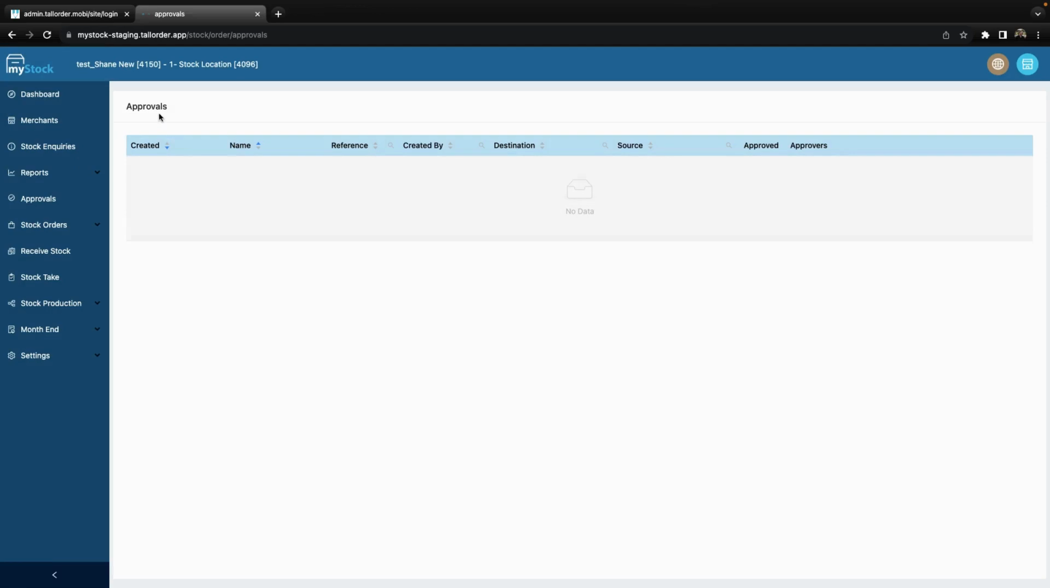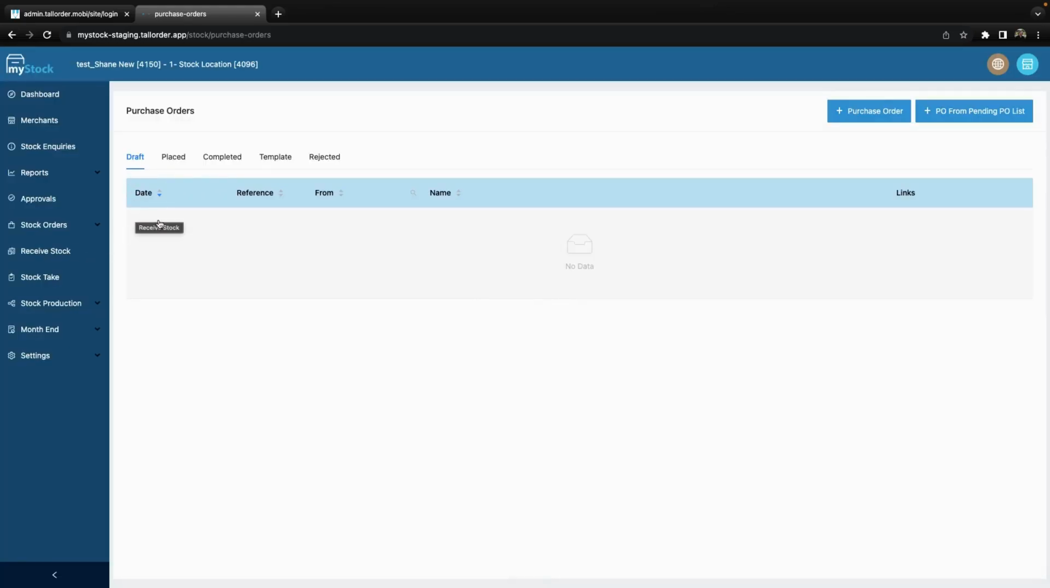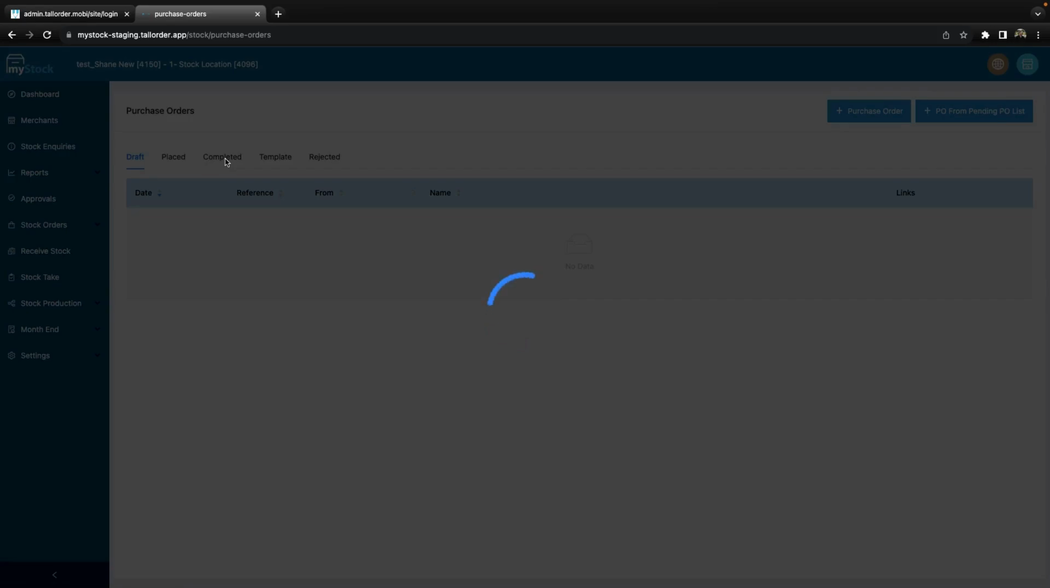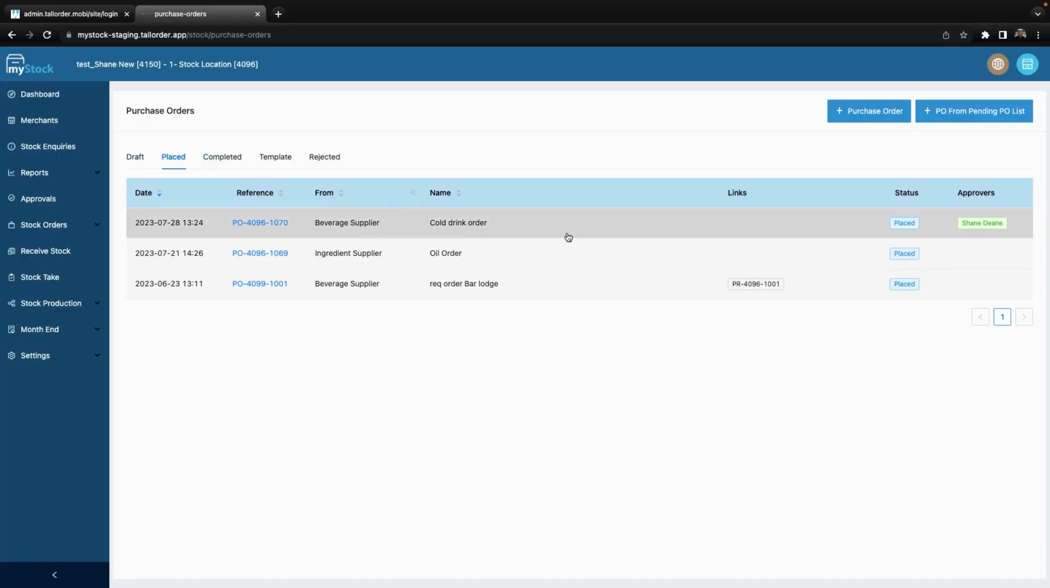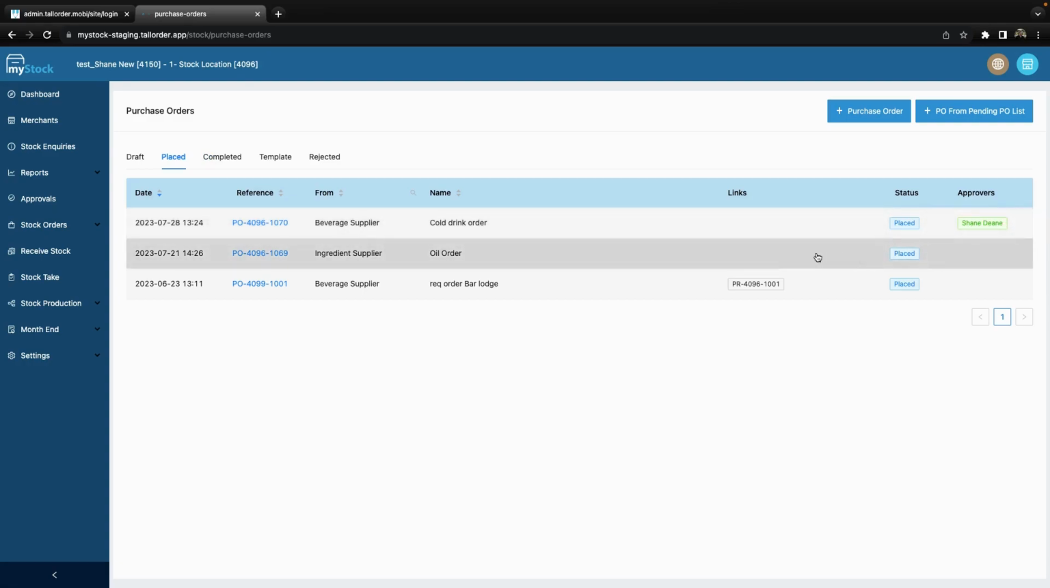And then it will show you that there is no longer an approval in here. That means that the purchase order has now been placed. So you can see the draft status is empty, and if I go to placed, you will see that it has now been placed and there was an approver over here. You can see that these two purchase orders that are placed did not require any approvals. And that is how you place a purchase order.